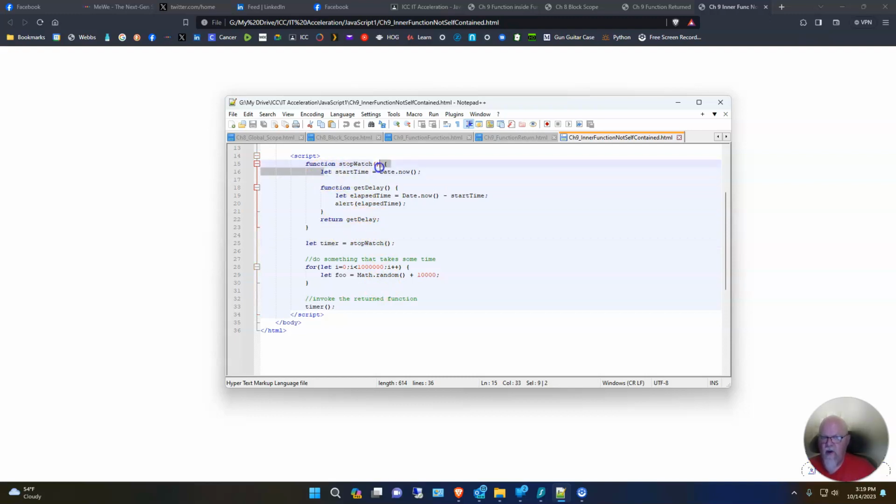This guy gets created right off the bat. This function is called via this return, but it's not invoked until we actually invoke the object that is set to stopwatch. Down here, when I call timer, that invokes and sets the return to call the function, which calls the alert elapsed time. Okay.